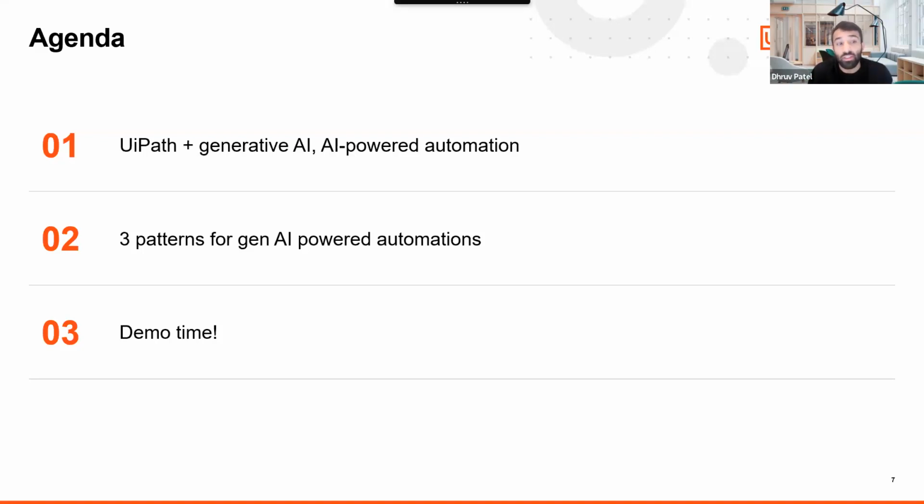And through your automations. So today we'll cover a little bit about AI-powered automations, where UiPath is using AI within its entire business automation platform, as well as how we're bringing in generative AI. We'll also cover 3 patterns and use cases for generative AI powered automations, and then finally end with a few demos to actually show you how you can use these in some real world examples.